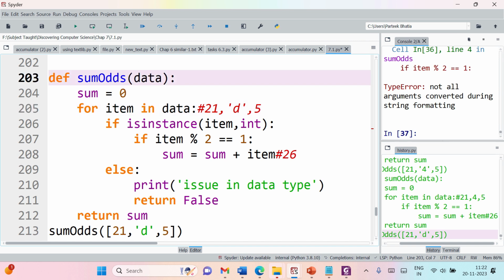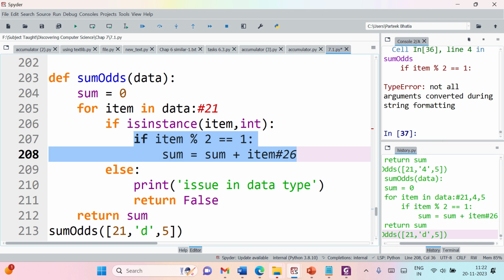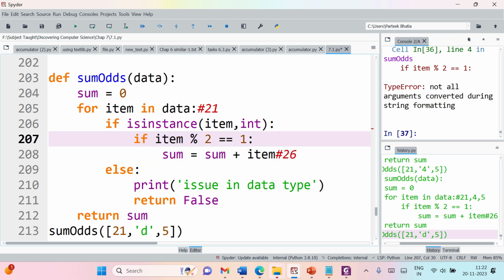Okay, so let's now understand this code. Here I am accessing items in my data. First time it will be 21. Here I am checking whether item is an instance of int type. The output will be yes, so this if condition will execute. This is odd, it will return remainder as 1. Sum is 0, so this 0 will be added with 21 and sum will be 21 at this point.